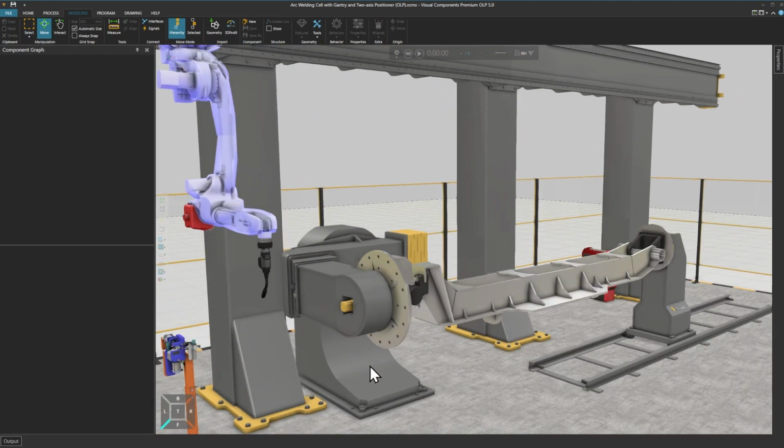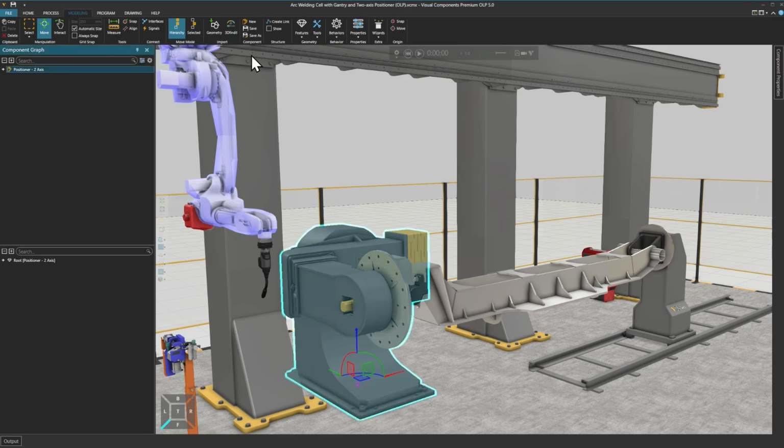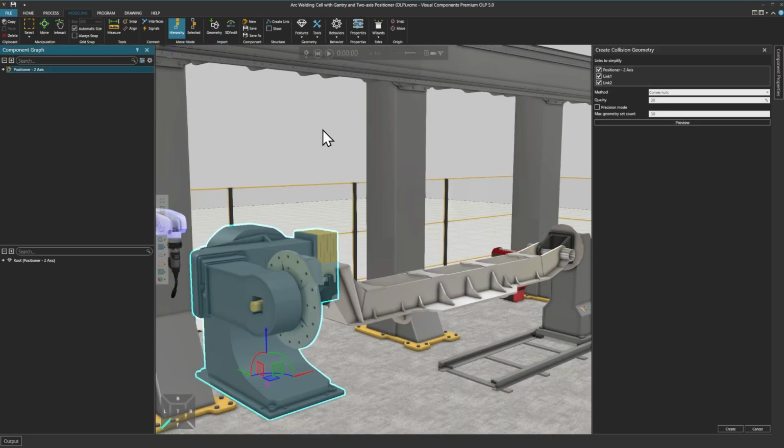I will now do the same for my workpiece positioner. And I do not need to press preview if I don't want to. I can simply press create and it will be created directly.